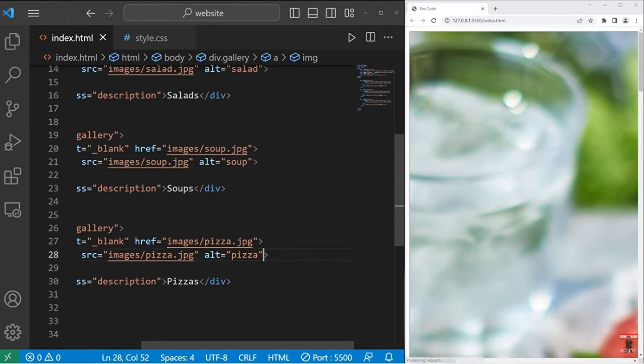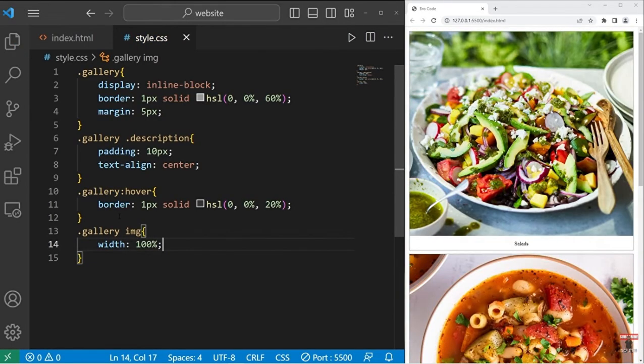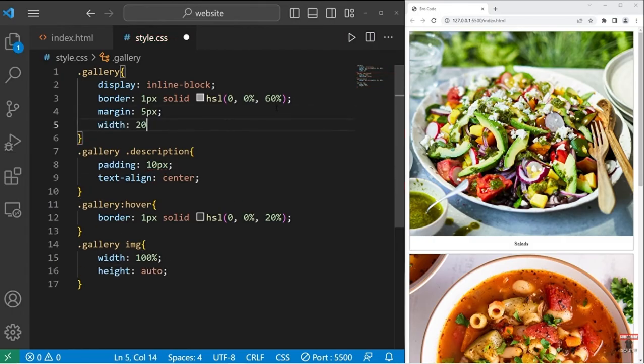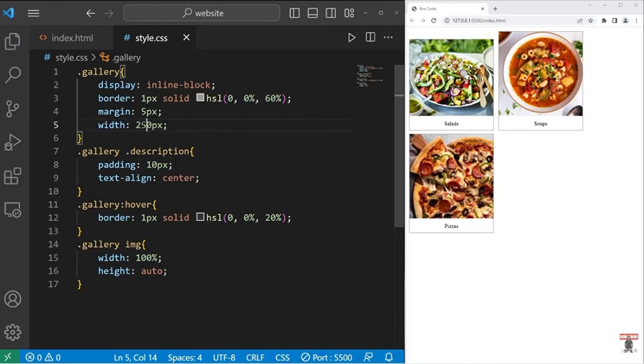I'm going to delete these width attributes, then go to our style sheet. We'll access our gallery class. With any images, set the width to be 100%, and height will be auto. Then with the gallery class, we can set the width to 200 pixels. So basically what we did is that we set the width of each image to be 100% of the width of our gallery, whatever this is set to. If I were to set the width to be something larger, then the size of each element would increase. I think 200 is fine.